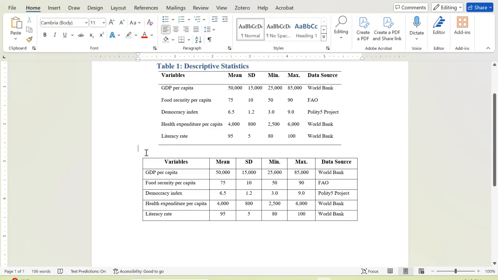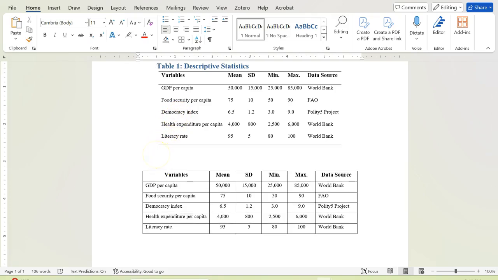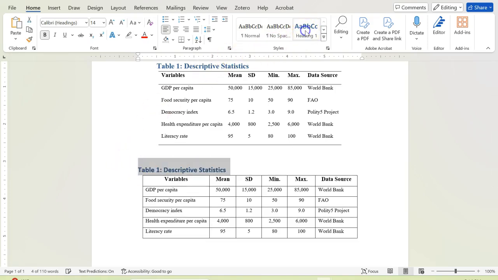So how can you write this title, Table 1 Descriptive Statistics? Write Table 1 hyphen Descriptive Statistics. Okay, and then select it and say it's a Heading 1, and now it's a Heading 1, and use your tab. I think the position is okay, but if you want, you can use this ruler to move it to the right. Okay, I'm going to keep it here.